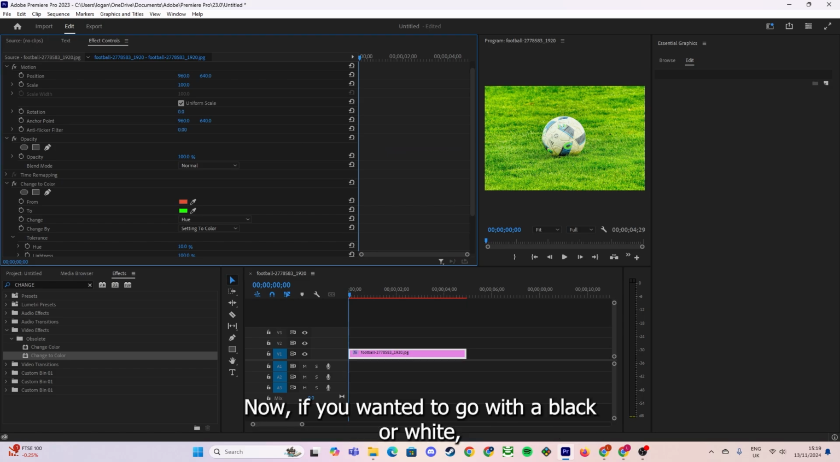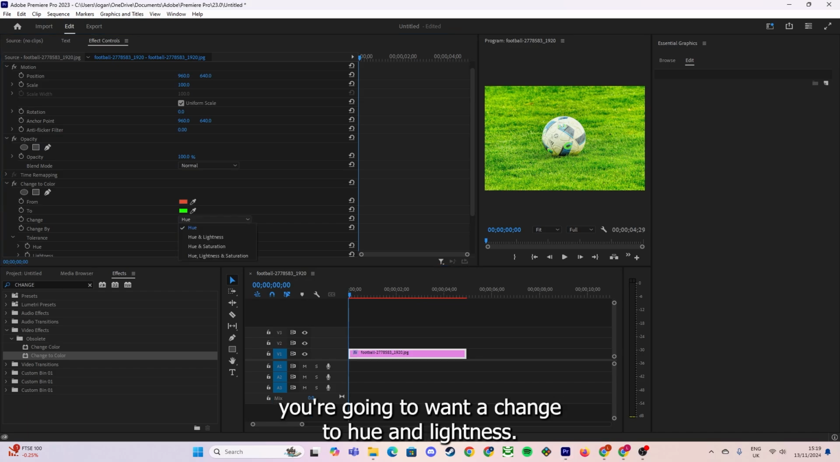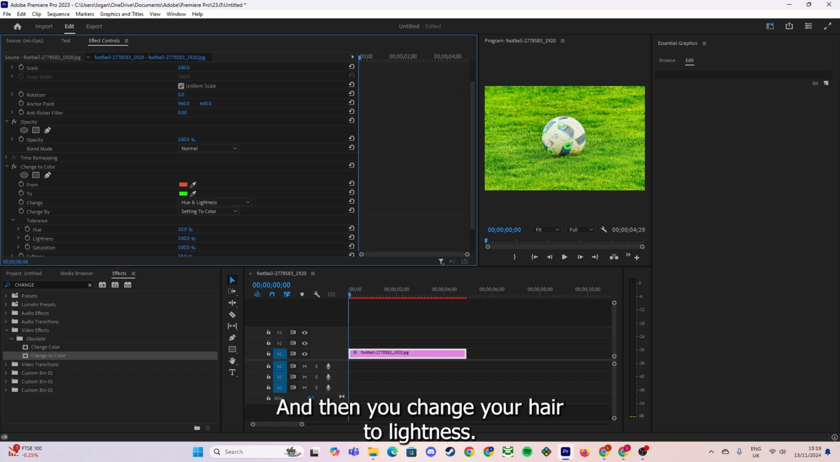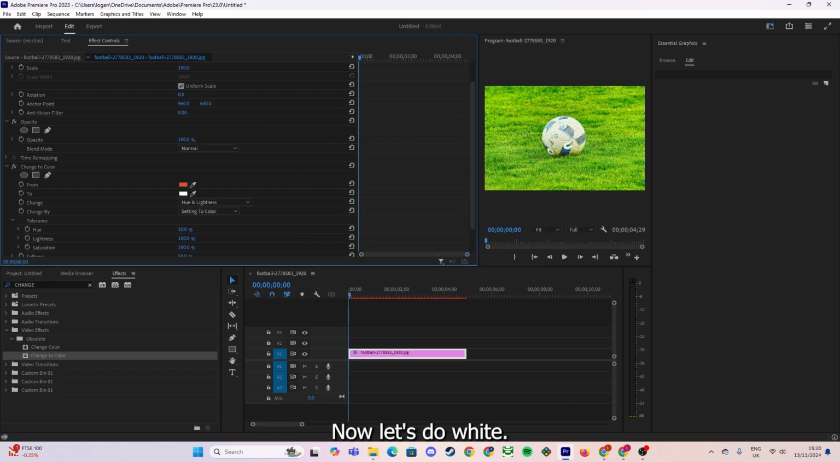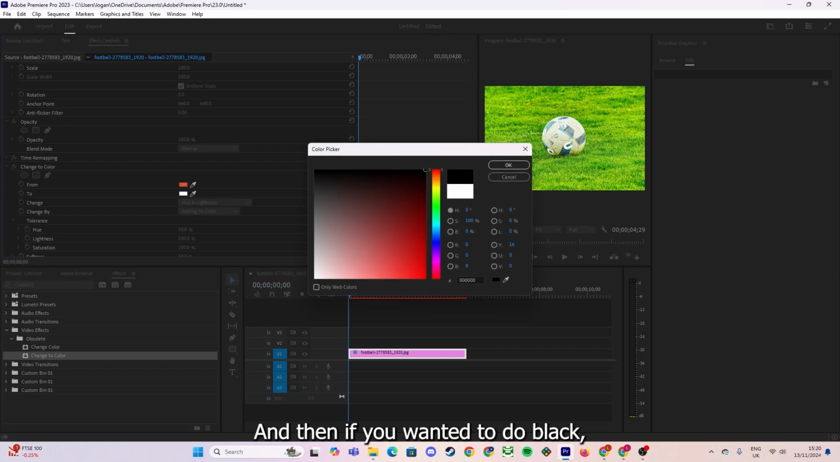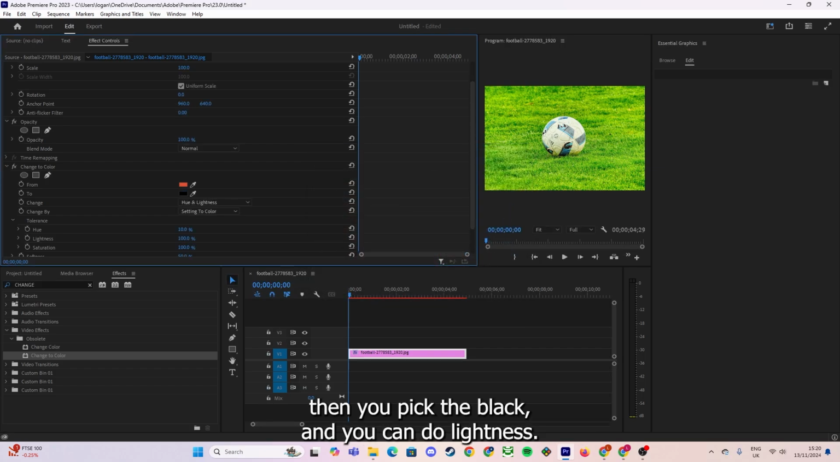Now, if you wanted to go with a black or a white, you're going to want to change to hue and lightness. Okay, and then you change it here. Oh, sorry, let's change that color very quickly, actually. Let's do a white now. Let's do lightness 100%. Yep. And then if you wanted to do black, then you pick the black and you can do lightness 0%.